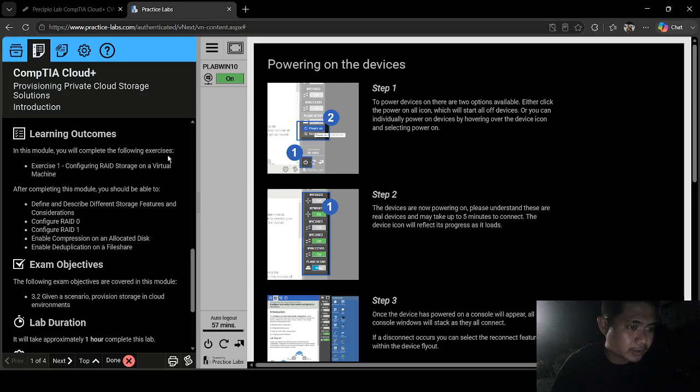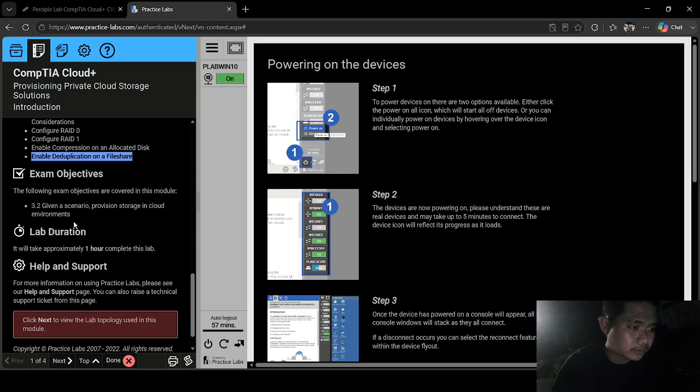In this module, you complete the following exercise. Exercise 1, configuring RAID storage and virtual machine. After completing this module, we should be able to define and describe the different storage features and considerations, configure RAID 0, configure RAID 1, enable the compression of allocated disk, enable the deduplication of file share.